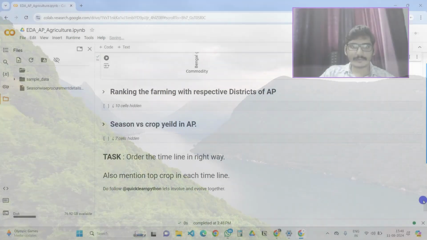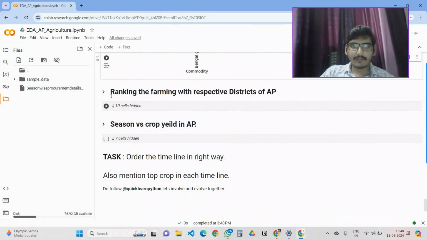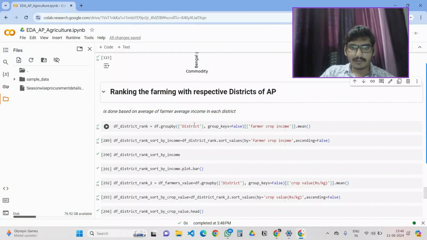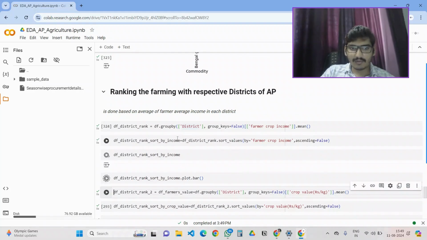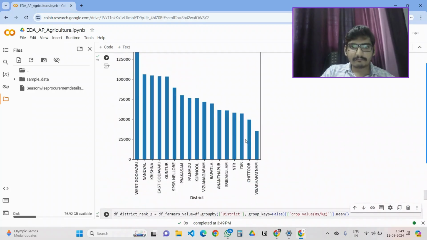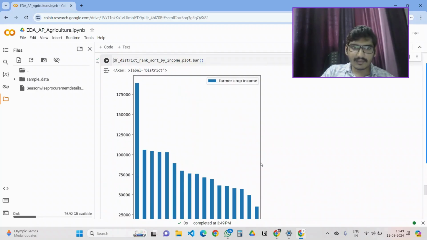After that, I want to rank the farming according to the districts. Let's deep dive into it. I'm grouping by the district and farmers' crop income, because the income decides the ranking of the respective districts. Let's do the initial ranking, and we are getting that West Godavari is the top. Let's see the table.